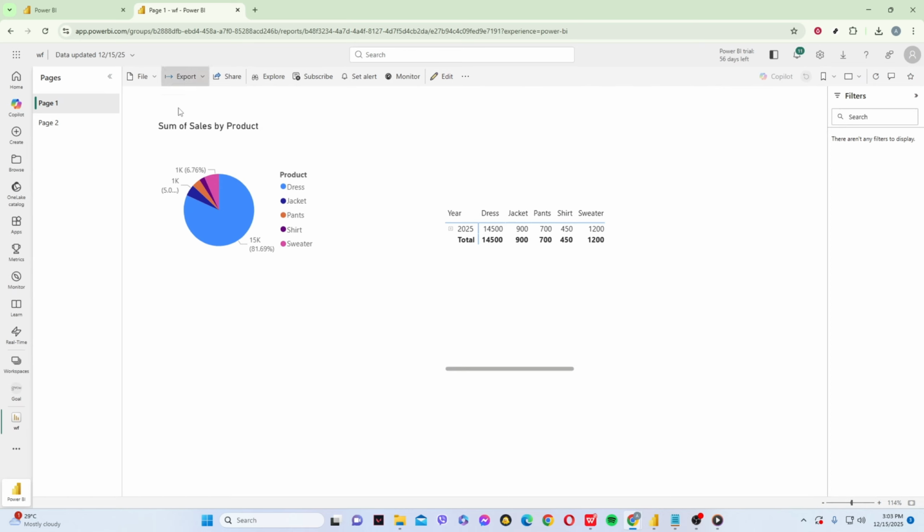If anything doesn't appear as expected, make sure your report is saved before you publish, and remember that changes made in desktop need to be republished to update the online version. With that, you're ready to share your Power BI insights in a polished, presentation-friendly format.